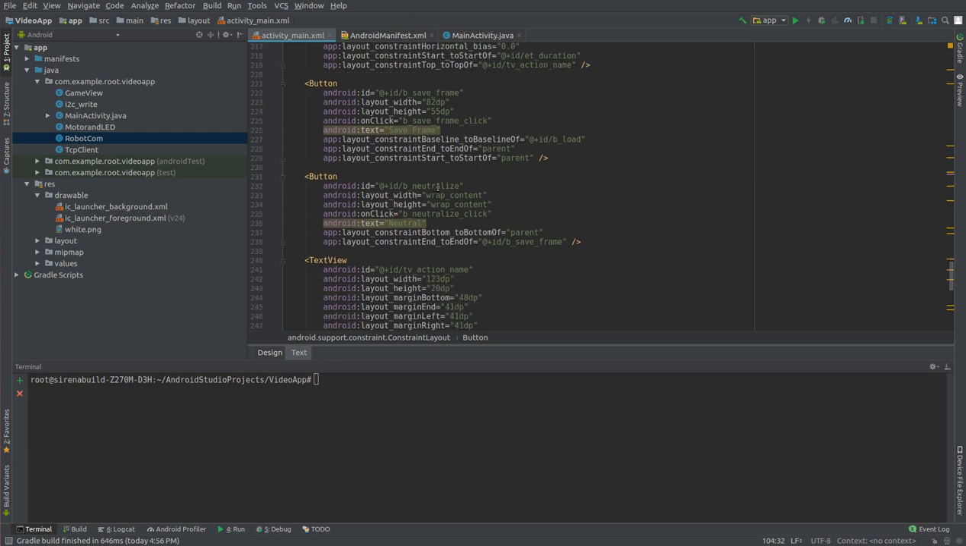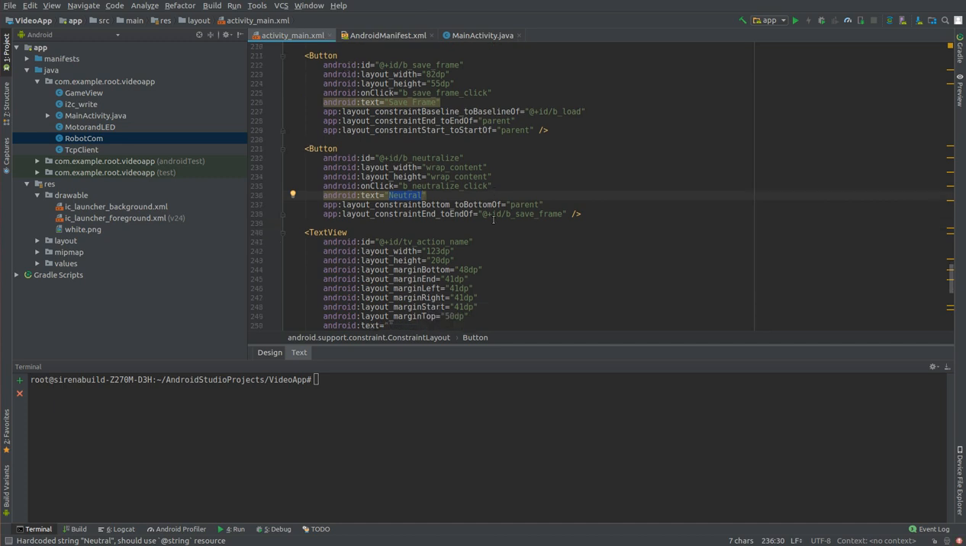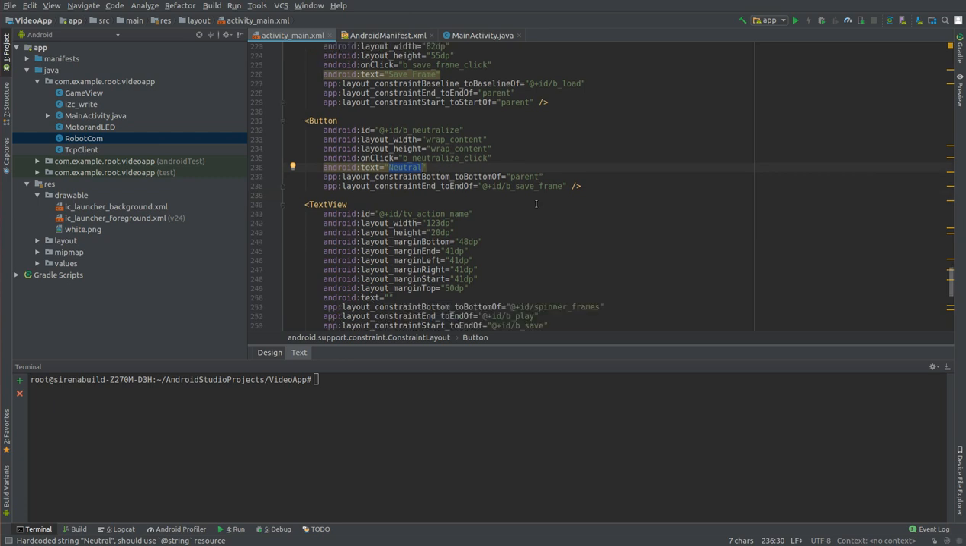Then we have the neutralize button, which is actually neutral, so every time we press it, it's going to neutralize the robot. We're going to come to the main activity soon, and I'm going to tell you how to set all these things, what neutral means, and all of that.